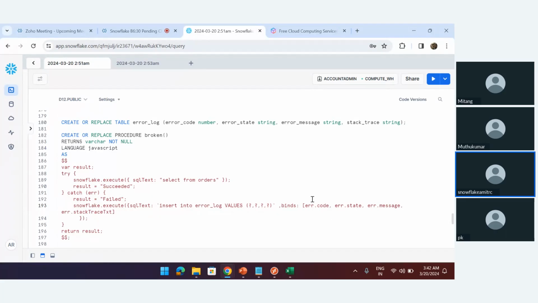Okay, so you can see in the binds we have mentioned error.code. That means whenever a runtime error occurs, the code will give you the code of the error. Message will give you the actual message of the error, like that. And we are inserting those values into the error log table.